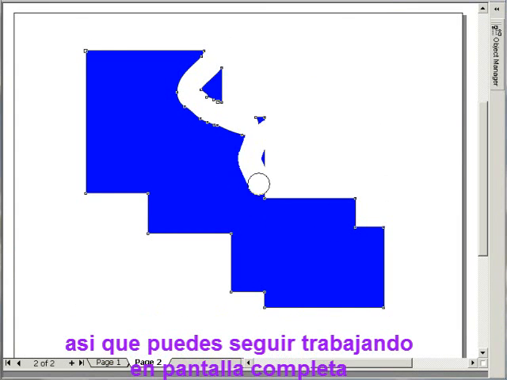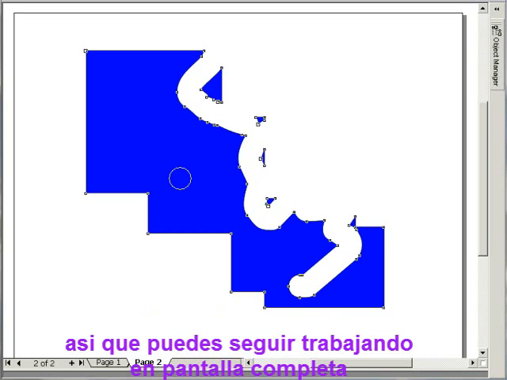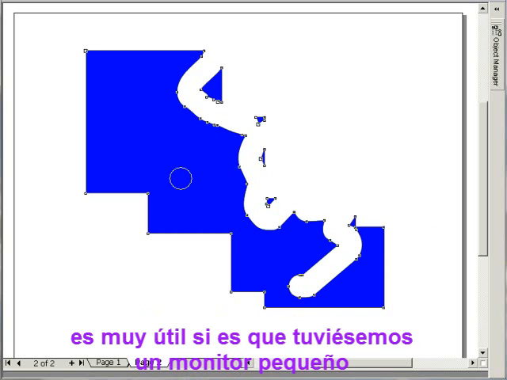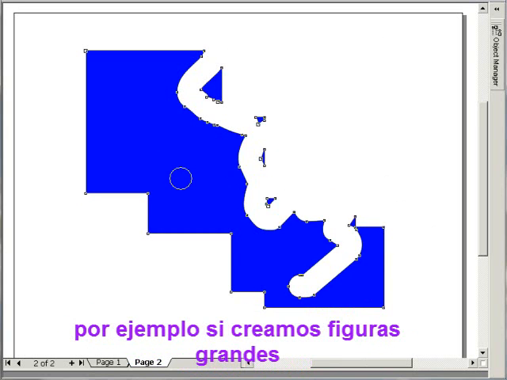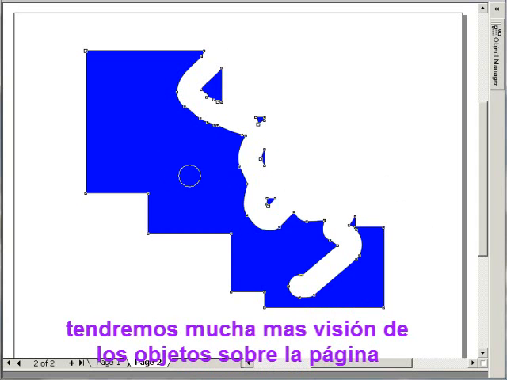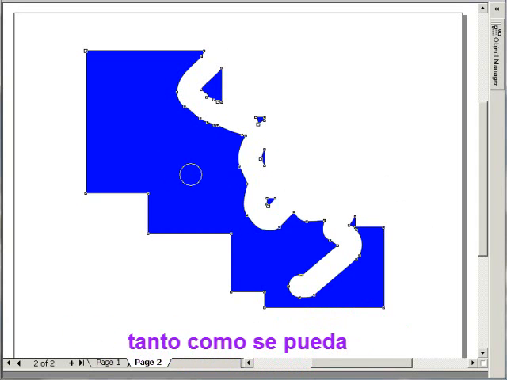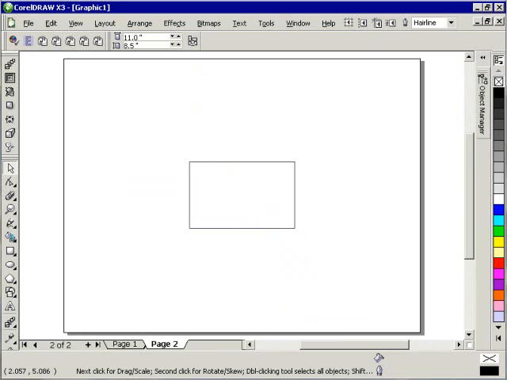So we can work on things full screen in CorelDRAW, which can be very handy if you have a smaller monitor, or even if you have a larger one but really want to maximize your work area. For example, if you're doing a very large layout and you want to see as much information on the page at one time as you possibly can.